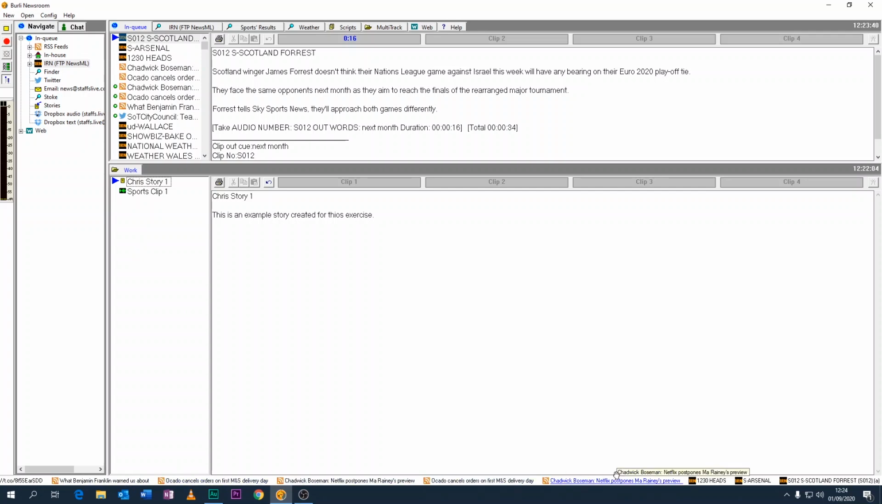Along the very bottom of the interface we have the ticker tape, which highlights the most recent content to be pulled into the in-queue. Items along this area can be selected to open them within the content area of the upper pane.